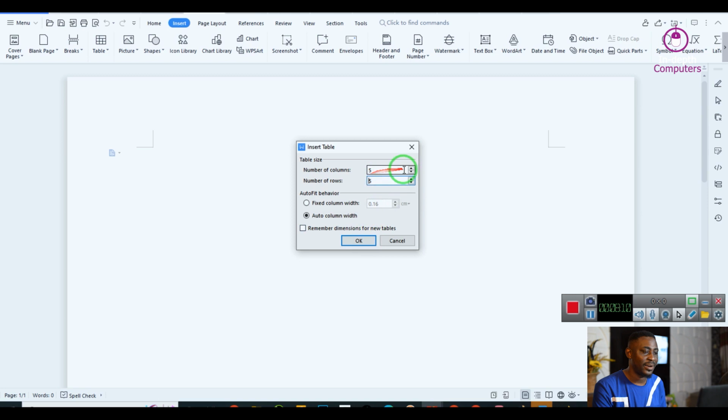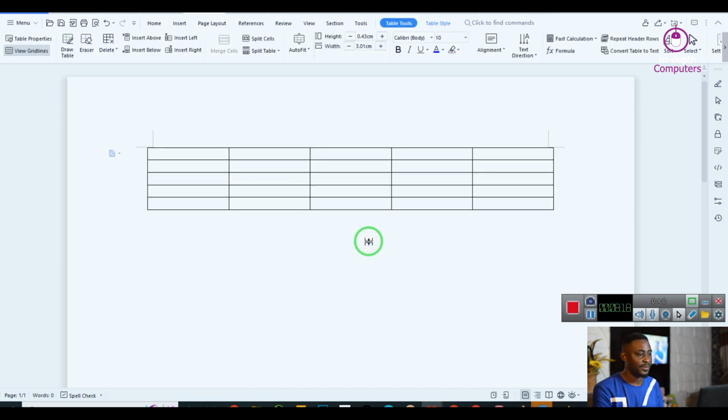So you can always use this button to increase your number of columns or reduce the number of columns, and then you can increase and reduce the number of rows. Then you click OK. For this place, I want to type serial number here. Serial number, and then here I want to type input devices. Don't forget, we already learned about the hardware.